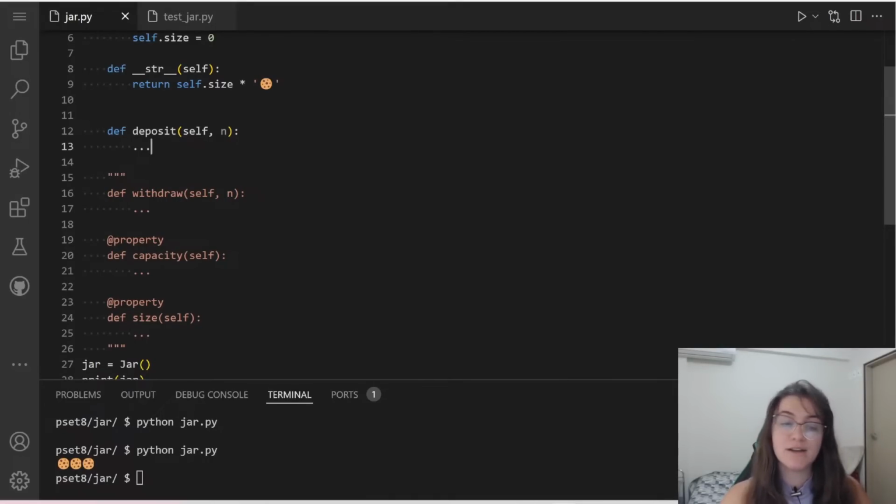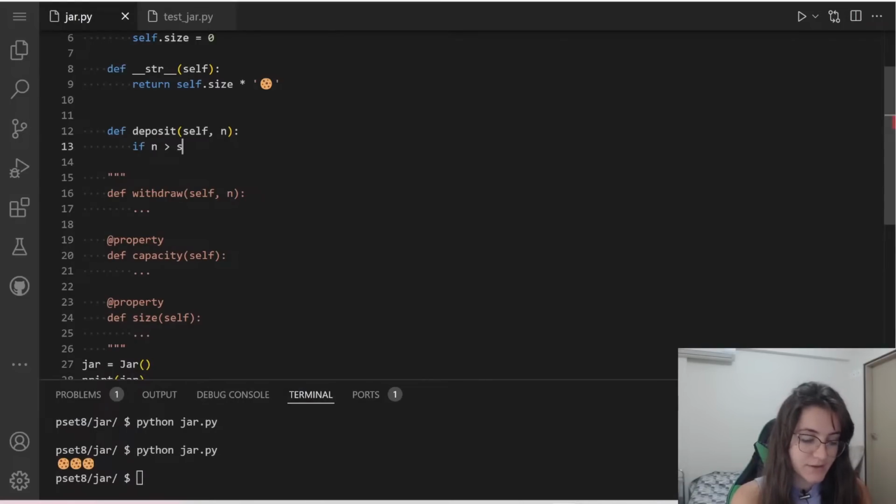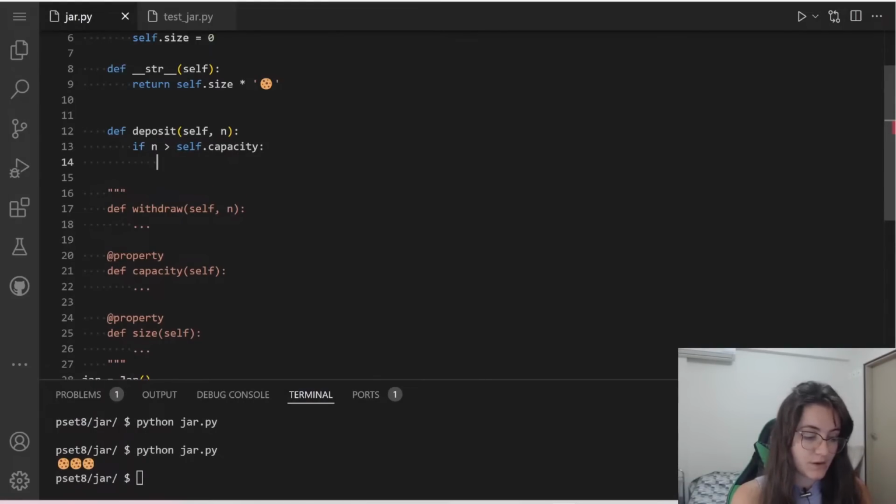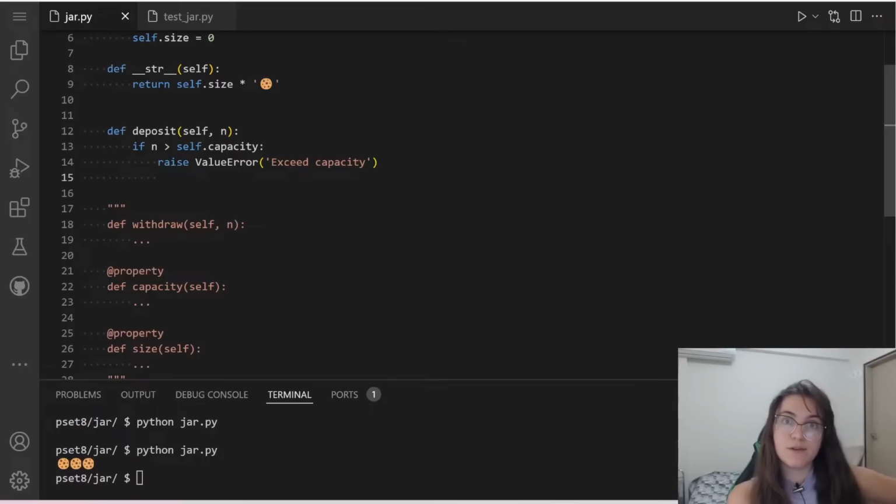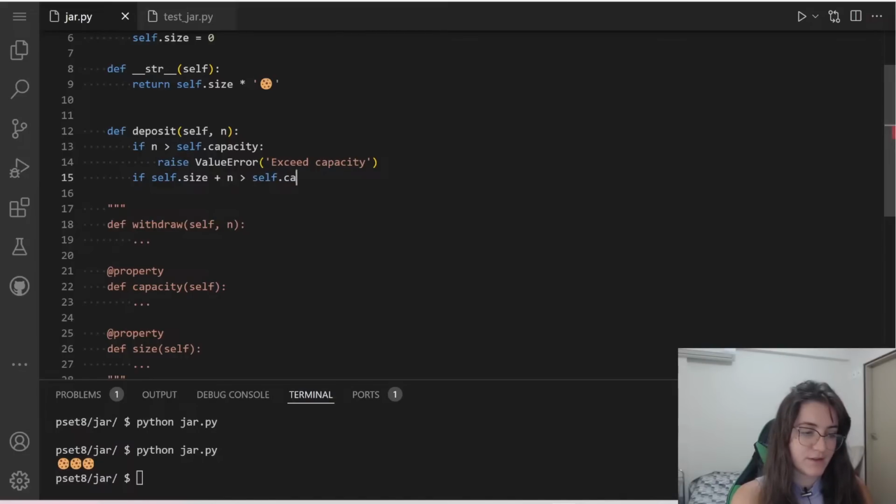All right, or if the total amount of cookies, for example, we already have 2 cookies and I want to add 2 more, if the capacity is 3, we can't have 4 cookies inside as well. All right, so we have to check these 2 things. So what are we gonna do? If n is greater than self.capacity, we're gonna raise a ValueError, and I'm gonna say here exceed capacity. Okay, the other check we're gonna do is this sum with the self.size. So if self.size plus n is greater than self.capacity.